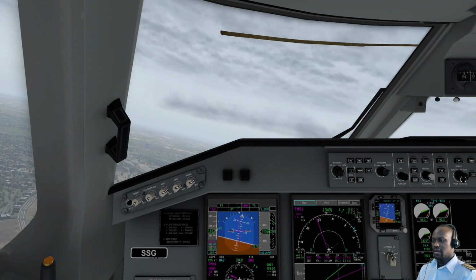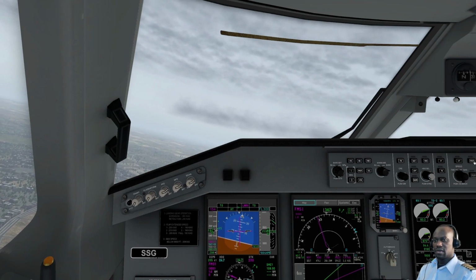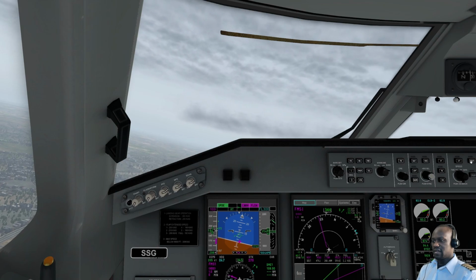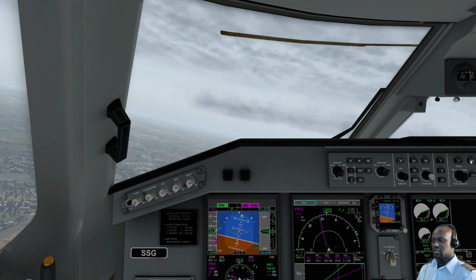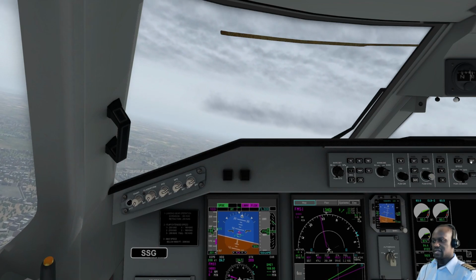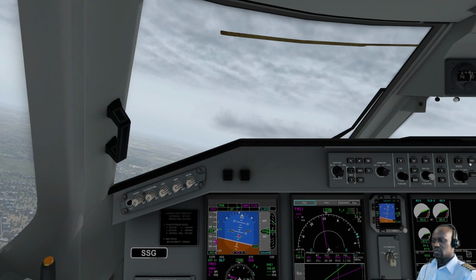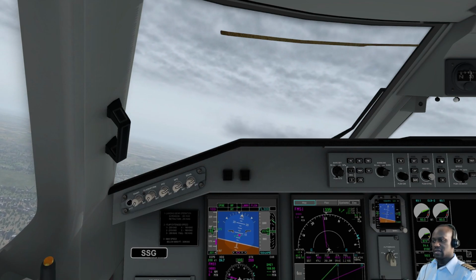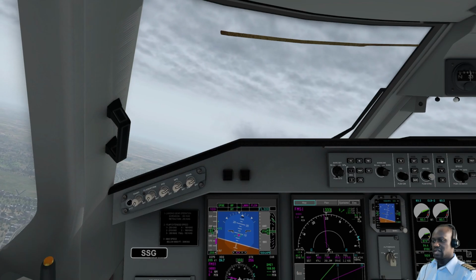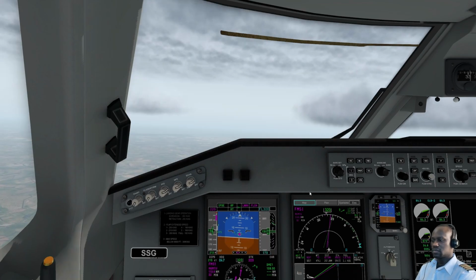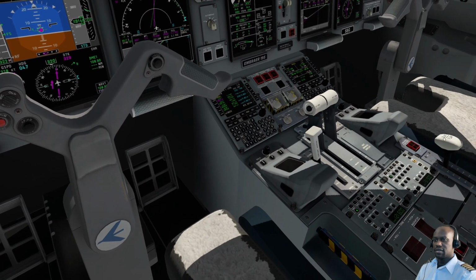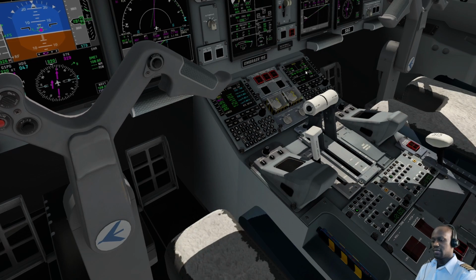Select FMS speeds and VNAV. So you have VFLY level change and speed on elevator. So you can therefore select the autopilot. Autopilot engaged. Acceleration. Flap 0.